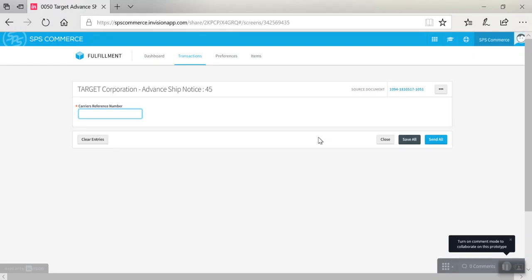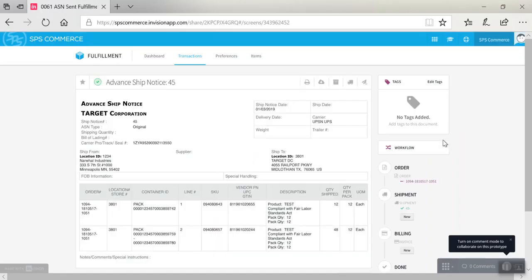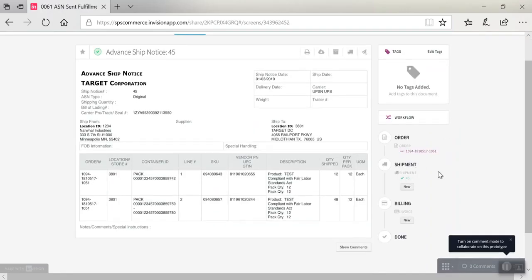Another thing that we're able to do is plug in directly with UPS and FedEx. You can book your shipments out of SPS and then we can pull back in that tracking information. If we don't have that set up, you can also take the tracking information from your carrier and enter that information in, and now we've completed the advanced shipping notice. So you'll see a green check mark show up here.